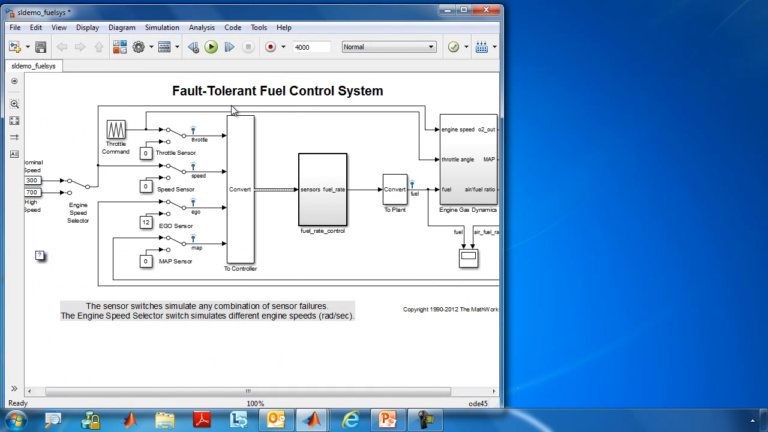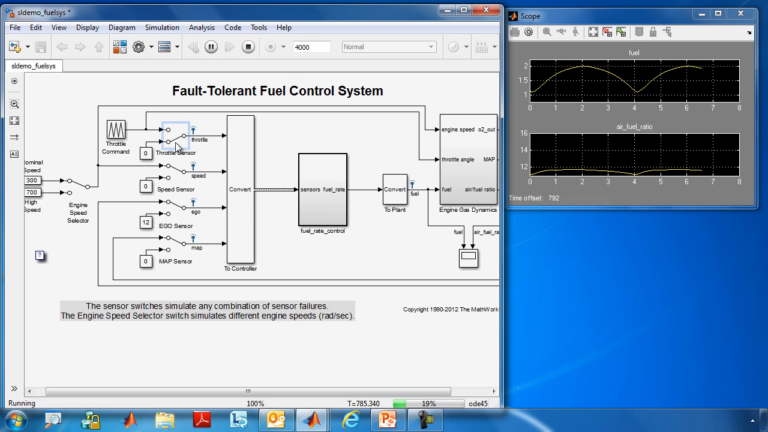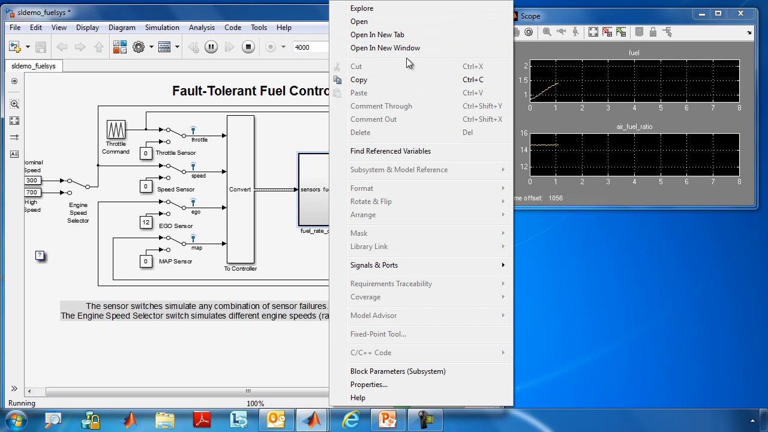So I have here a fault-tolerant fuel control system that has some test inputs, the control system itself, and the engine dynamics. If I run a simulation, you can see that the behavior is shown in the scope where we have the fuel command into the plant and the air-fuel ratio being computed as an output of the engine model. Now if I start to inject some faults, you'll see that I have a different behavior in my command and my response. But let's go ahead and look at the state machine that's driving this response.